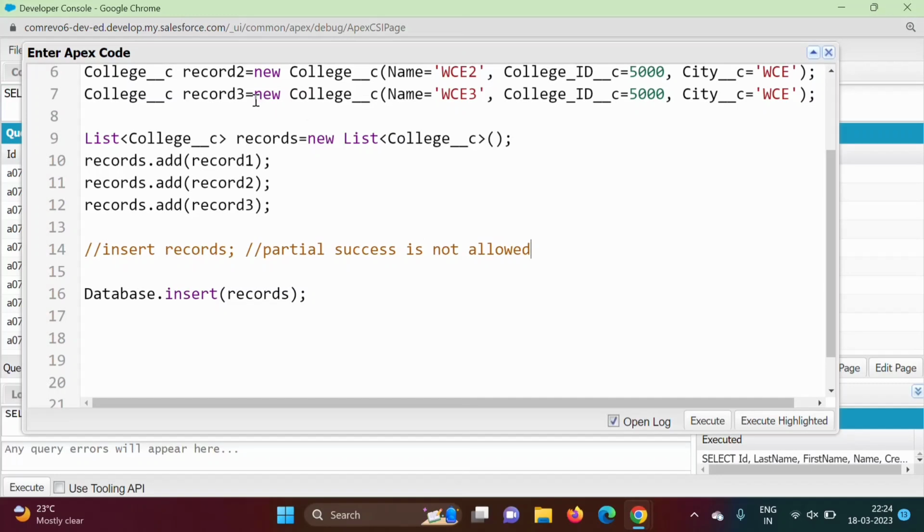Means, see, out of these three records, suppose one record got failed. So in that situation, whole transaction is rolled back. Means there can be zero records added or all records added, but there cannot be partial records added into our object. So that is called partial success. Partial success is not allowed when we are using keyword insert. Now see, when we are writing like this, at that time also partial success is not allowed. In this case also partial success is not allowed.